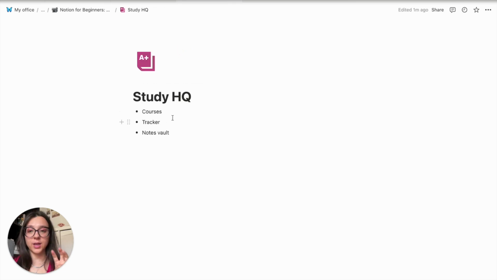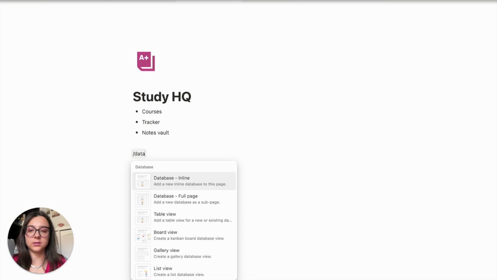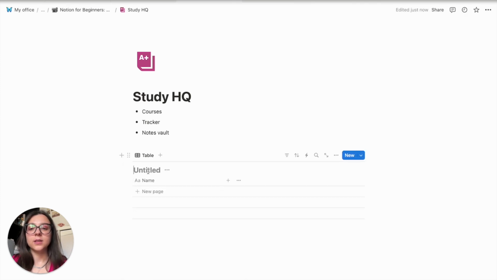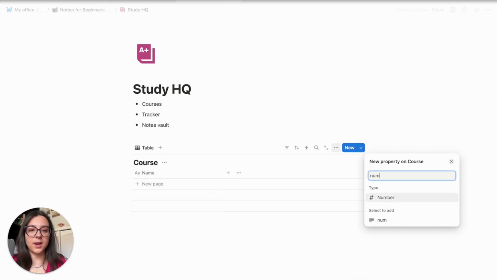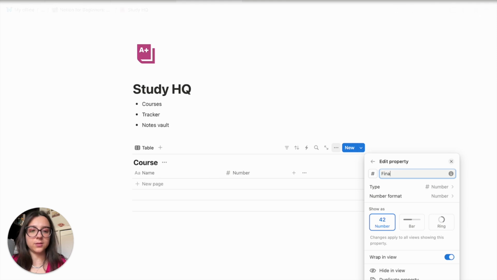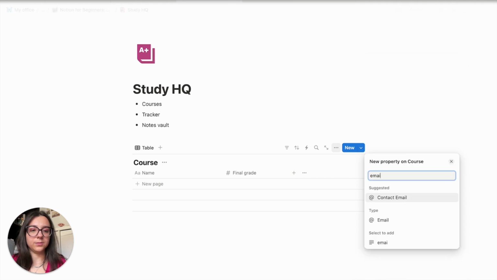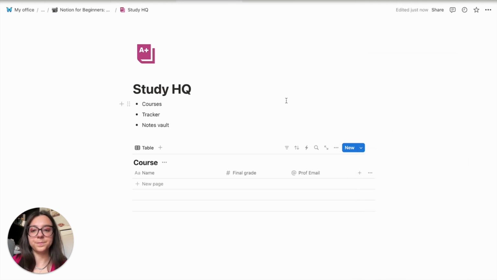I have put 3 bullet points: courses database, tracker database, and Notes Vault database. So let's start with the course database. You create a database by writing database inline. Then we're gonna call it course. We're gonna have the name of the course, a number, that is the final grade, and an email, the prof email.